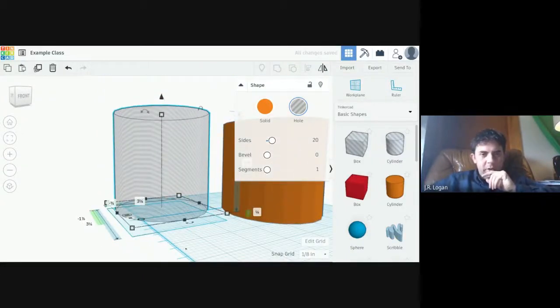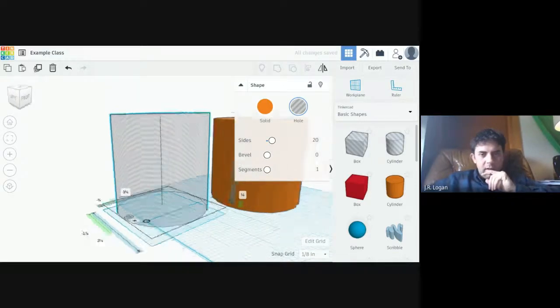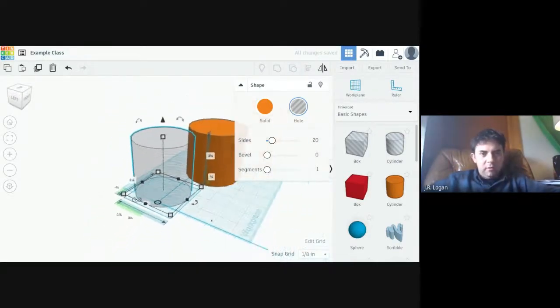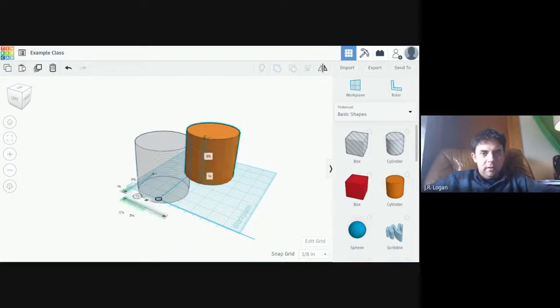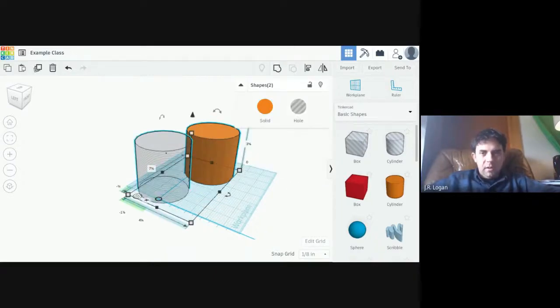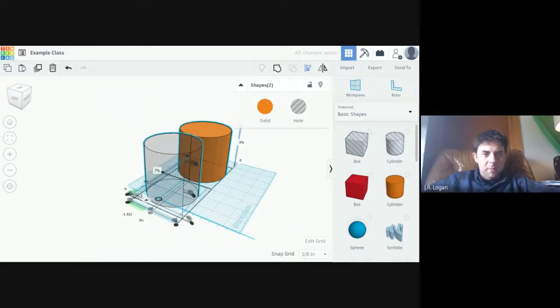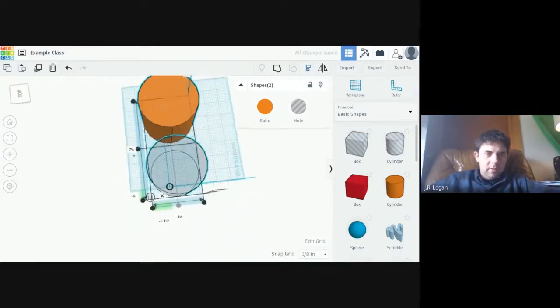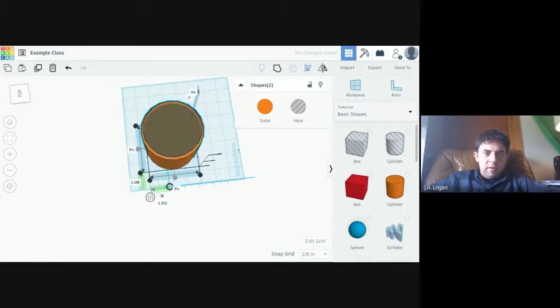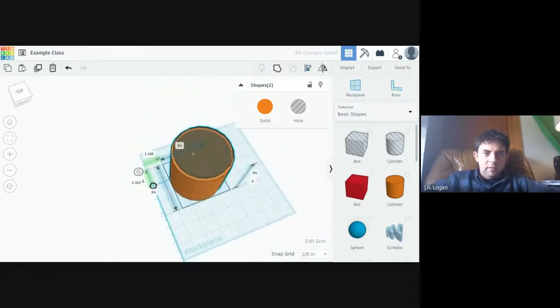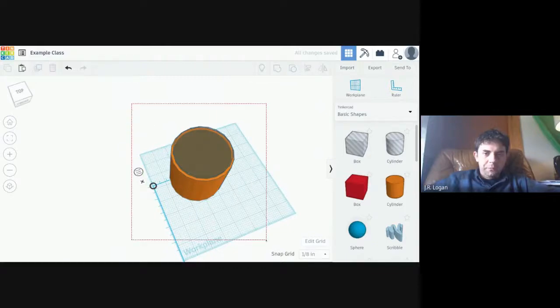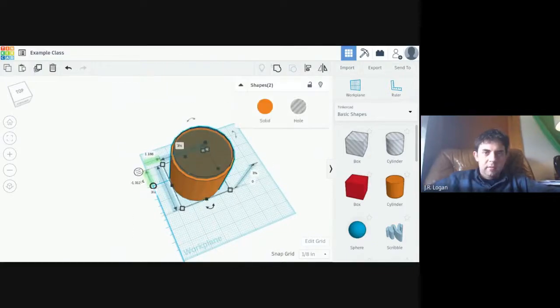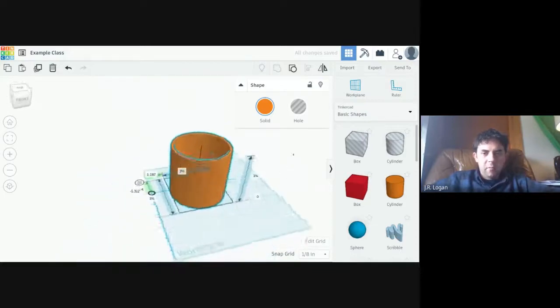So we have a bottom of our cup. And now all I should have to do is select these two, and I'll use the alignment. So I'll align this way. Those are aligned. And then I'll align to the center. So now we have that negative in the middle of the cup. Highlight that. So we have the cavity of the cup.